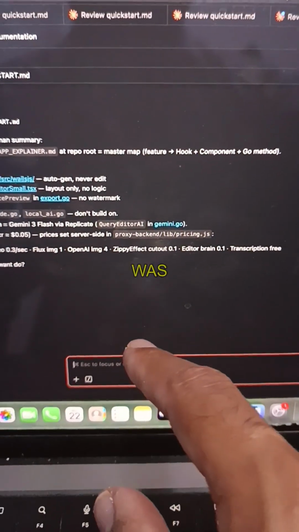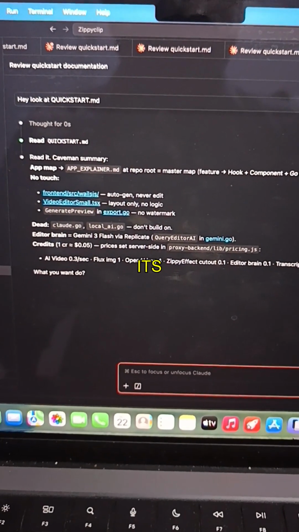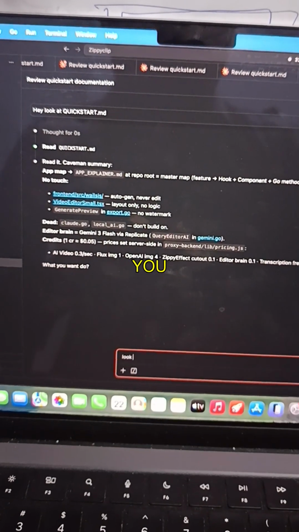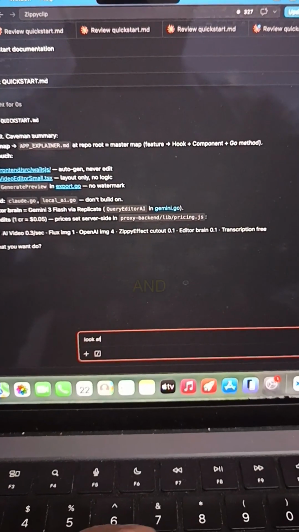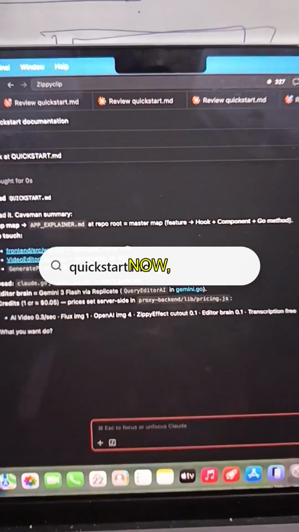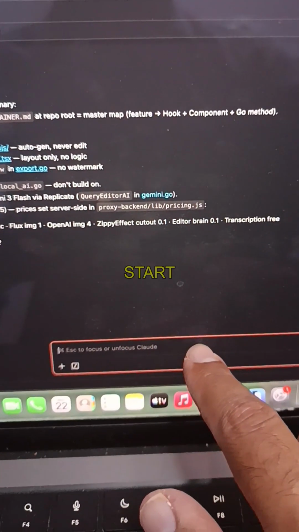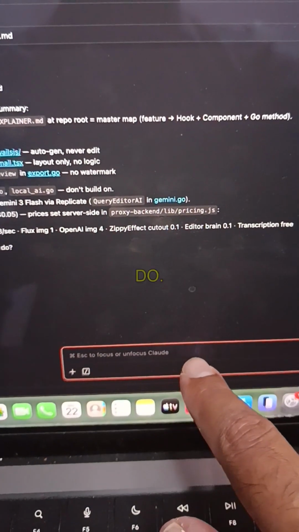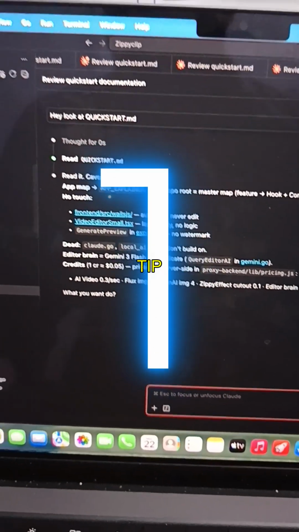I was going to make a skill for this, but I think it's just so simple to create. You just tell the AI, hey, listen, look at my entire project, or look at the build structure, and develop a quickstart.md file. Call it quickstart.md, so whenever I start editing, you will know the build structure and you will know what you need to do. That's tip number one.